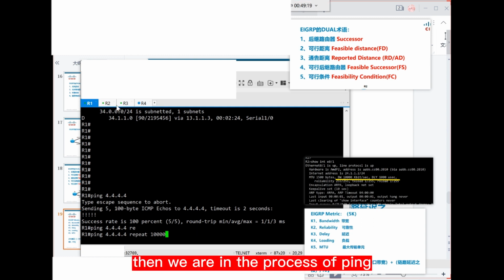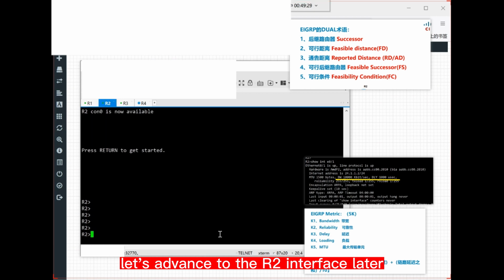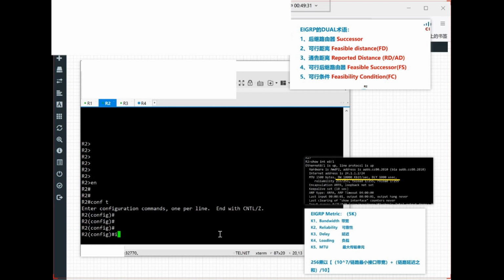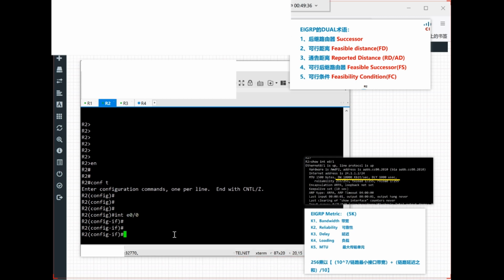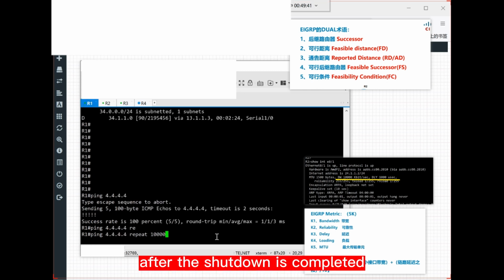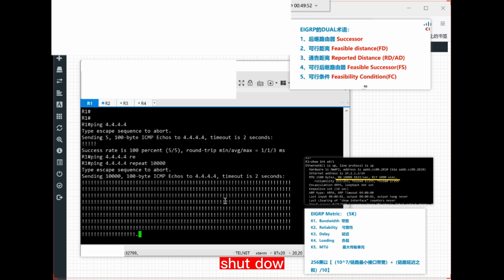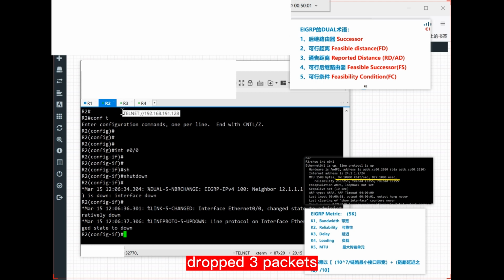Then, while the ping is in progress, let's go to the R2 interface, the left port of R2, E0/0, and shut it down. Okay, we enter this interface: interface E0/0, then shutdown. After the shutdown is completed, let's switch back to the ping and see how many packets it drops. Shut down. Let's observe. It drops a packet. Dropped 2 packets. Dropped 3 packets.